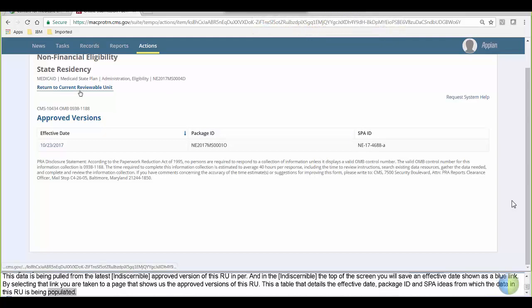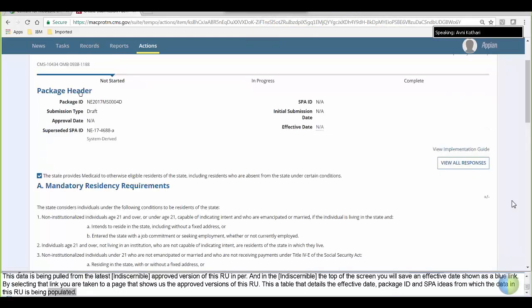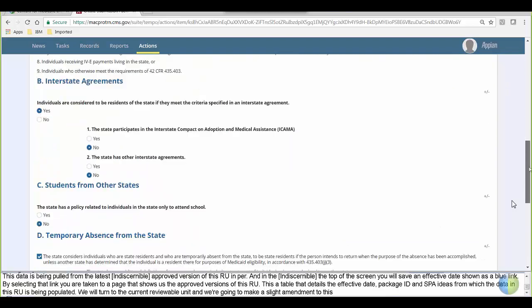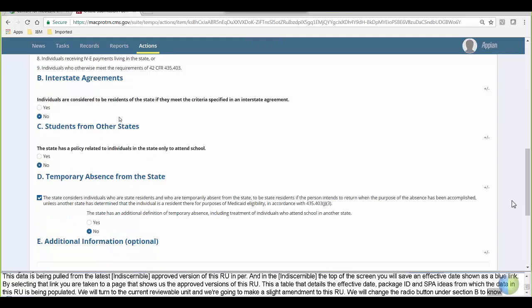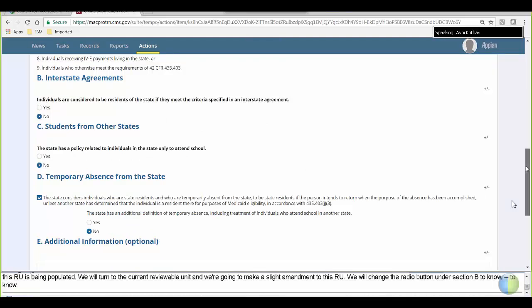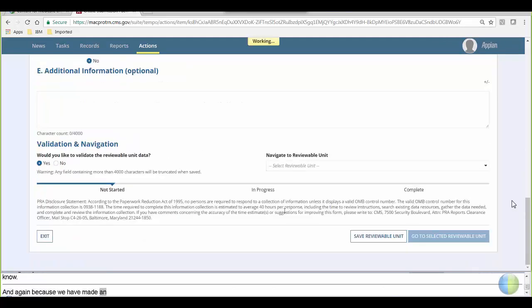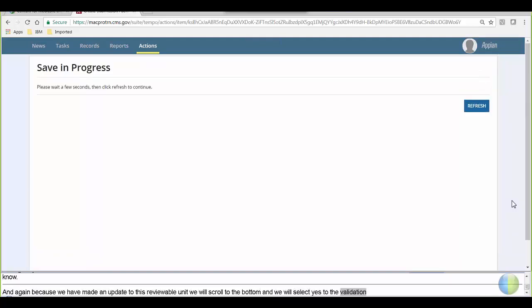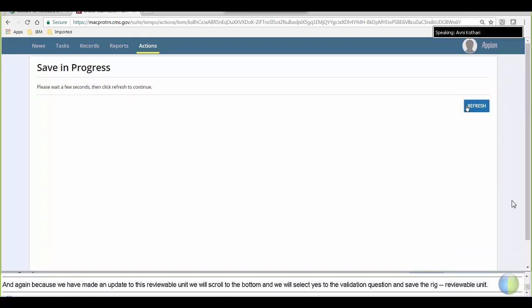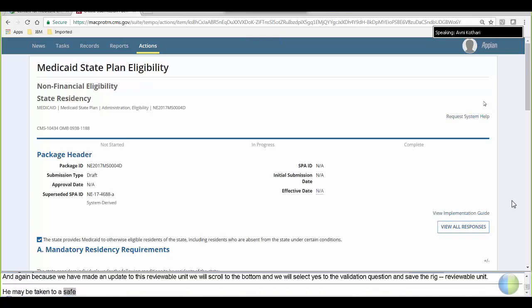So we'll return to the current reviewable unit, and we're going to make a slight amendment to this RU. We'll change the radio button under section B to no. And again, because we've made an update to this reviewable unit, we'll scroll to the bottom, and we'll select yes to the validation question, and we'll save the reviewable unit. And you may be taken to a save in progress screen, so we will select the refresh button after a couple moments to continue on.